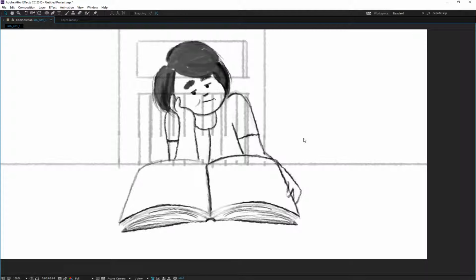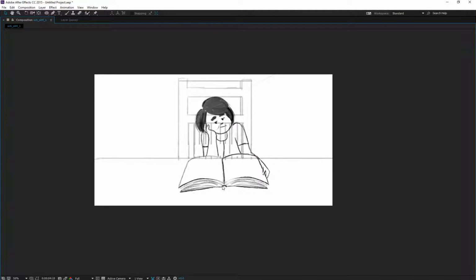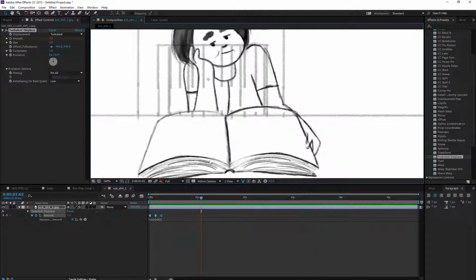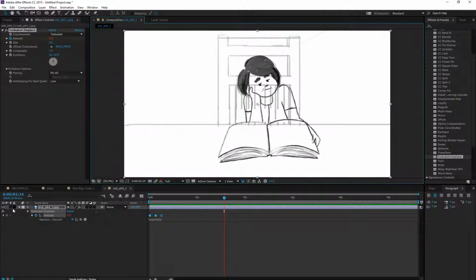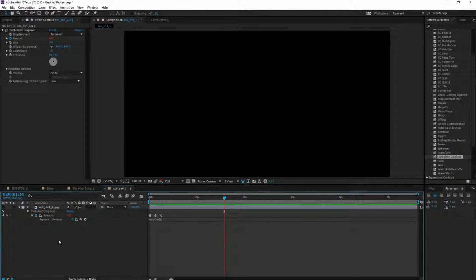So this is another use of turbulence displacement effect. Okay, and also what you can do is, this kind of thing I have also used in my film. So it gives a little bit of life to static drawing.